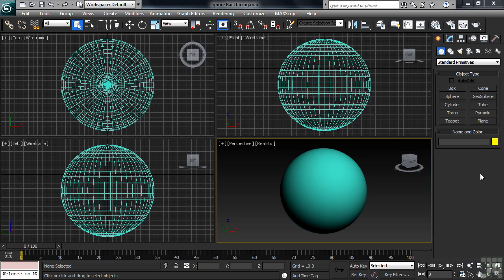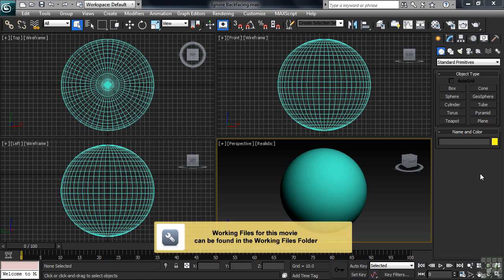When making certain sub-object selections, there's a handy little feature in Max called Ignore Backfacing, something you'll certainly want to take advantage of during a normal production workflow. To show you how it works, let's use a file named Ignore Backfacing. You can find it in the Working Files folder.